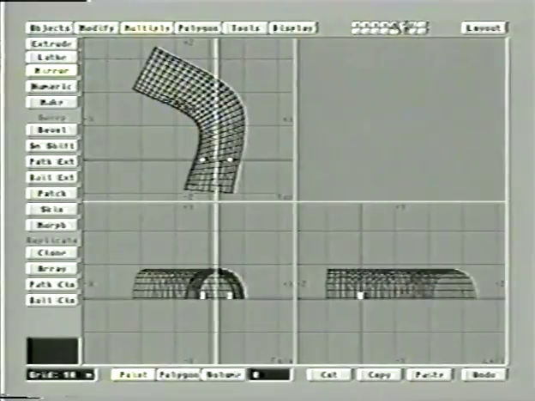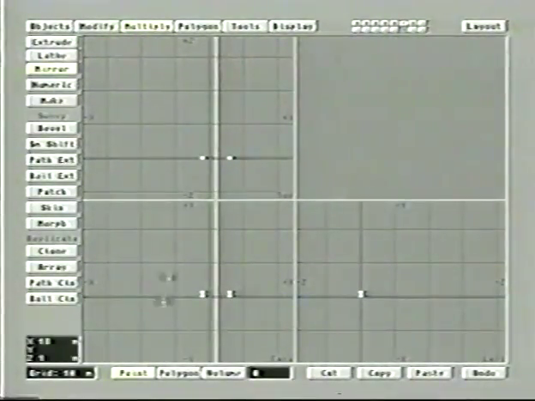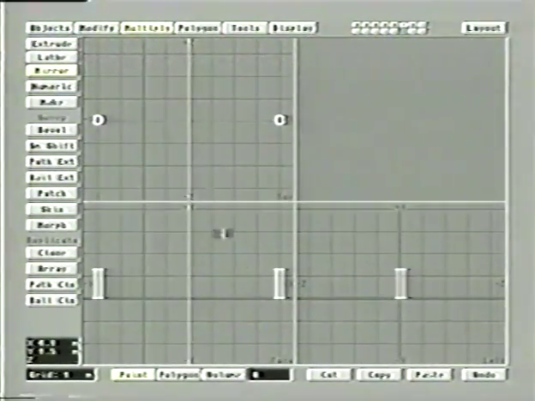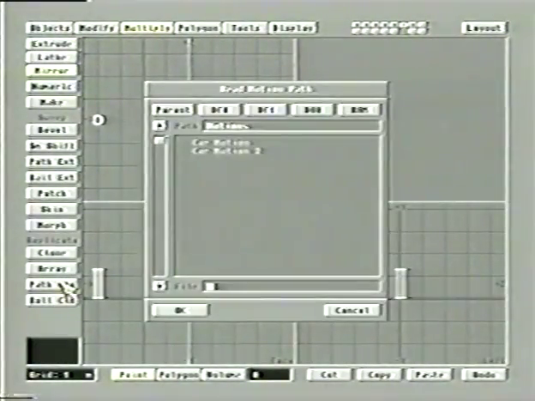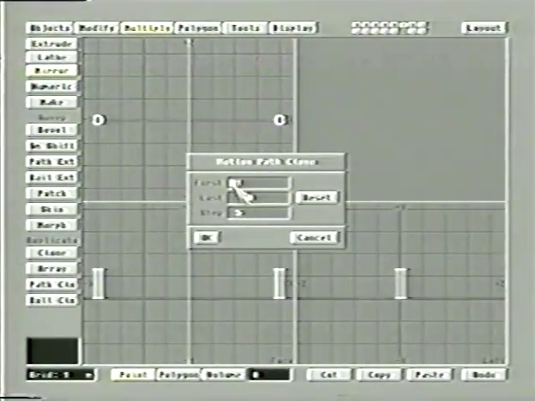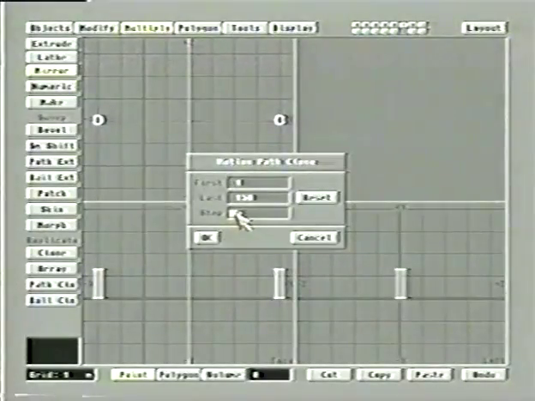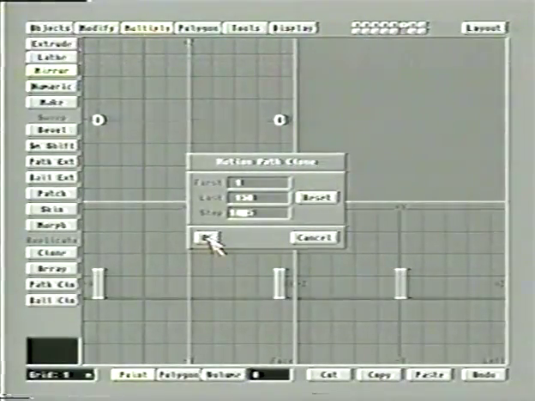Let's get rid of that background layer by just reselecting the main pylon layer. Go to multiply. We're going to use path clone. We'll pick car motion 2. And again, first, last, and step. If we use this frame step, it's going to put it every 5th frame. So let's actually make it every, let's get a step of 10. This way we'll end up with 15 sets of pylons, a total of 30 pylons. 15 sets of these pairs.